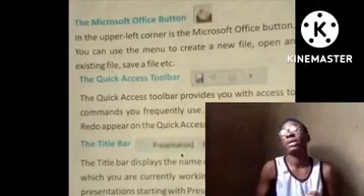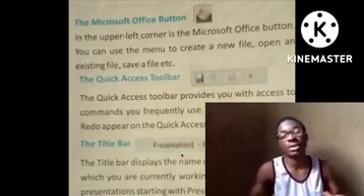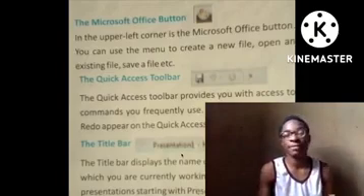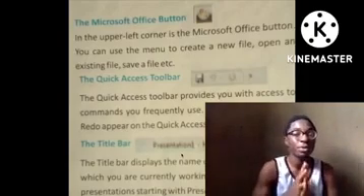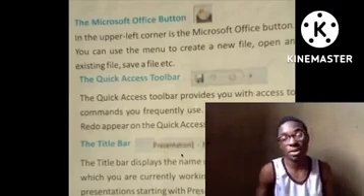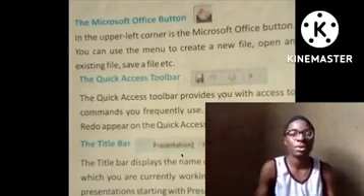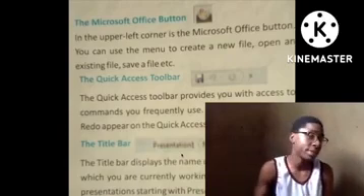There are different features of these presentation packages. We have the Microsoft Office button in the upper left corner. You can use the menu to create a new file, open an existing file, save a file, and so forth. That is the Office button, and it is common to the Windows operating system. When you are using a Mac, you still see basically the same thing, because they are the same applications on different operating systems.